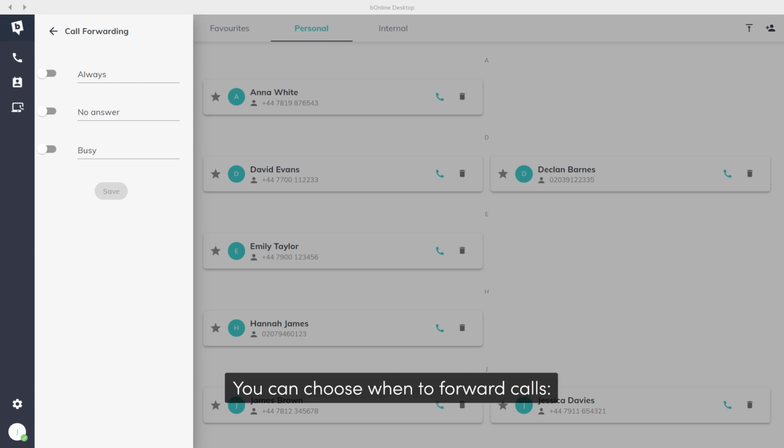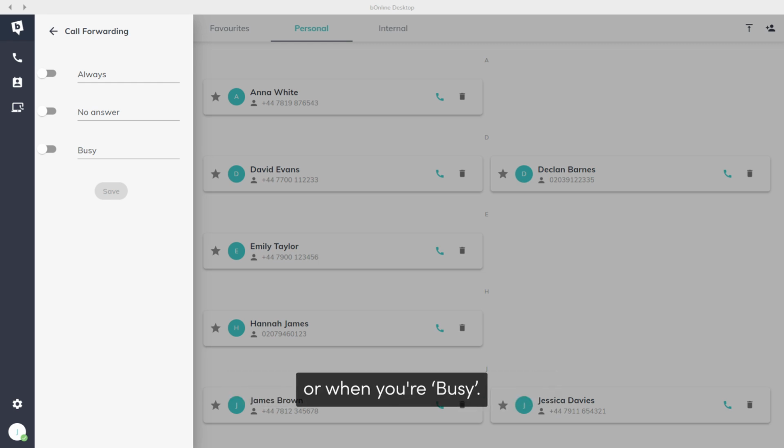You can choose when to forward calls: always, when you don't pick up, or when you're busy. Type out the number or extension you'd like calls forwarded to. Once you're done, toggle it on, then click Save. This will enable call forwarding. To disable the call forwarding rule, just toggle it off.